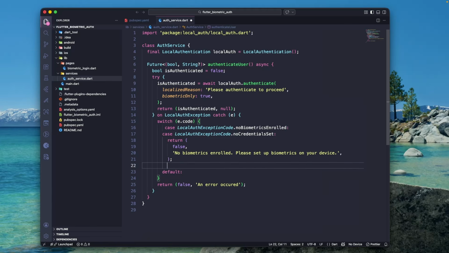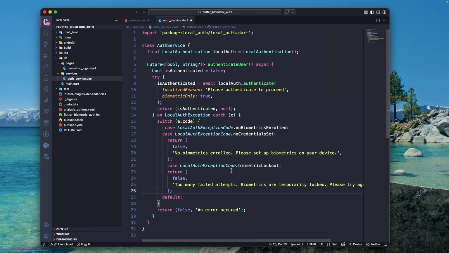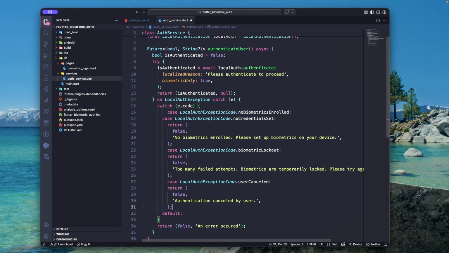Second case, biometric lockout. This happens when someone tries too many times with the wrong fingerprint. The system locks them out for security, and our message explains what happened and what to do. Third case, user taps cancel. That's not really an error, but it's a choice. Our message is neutral and respectful.